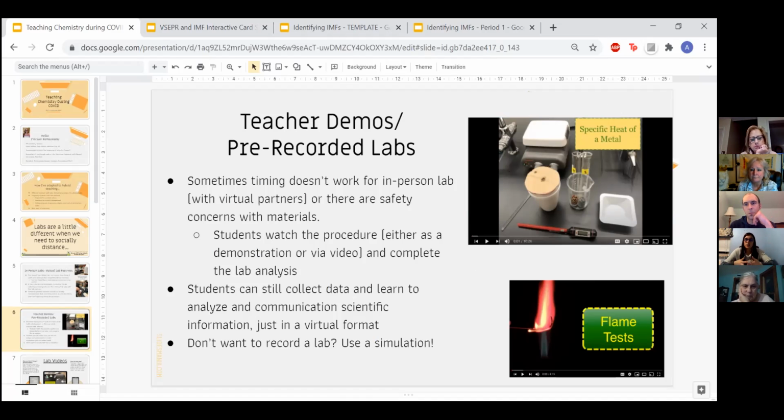But if it's a video, the students just watch the procedure. And I know it's not ideal, but it's either via video like this was or as a demo. So I didn't feel comfortable with students doing flame tests in cloth masks. And so I did it as a demo for them. I felt a lot better about me, I knew how far away I needed to be. And so I actually just did the flame tests as a demo, but then also recorded it for students who for some reason weren't able to tune in synchronously that day.